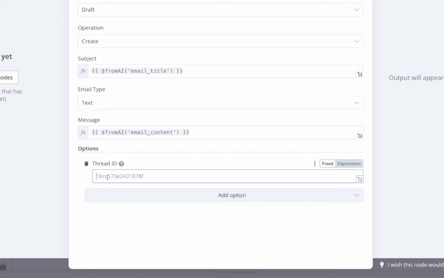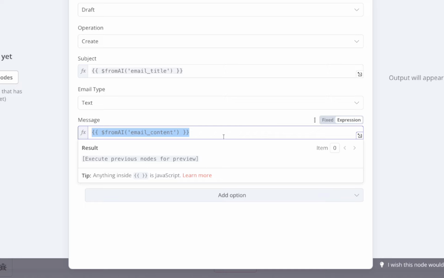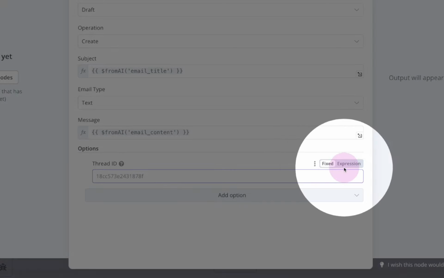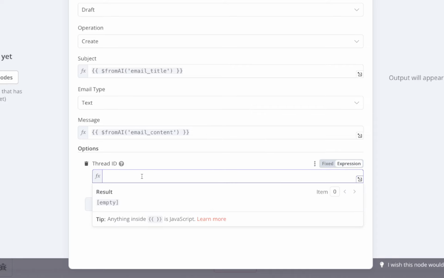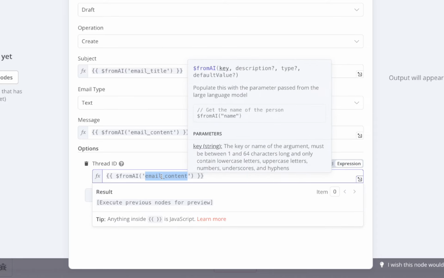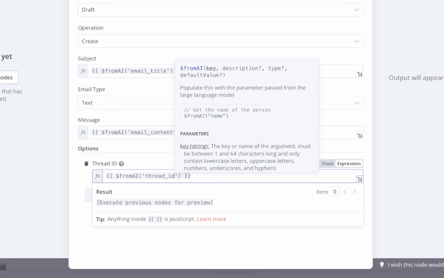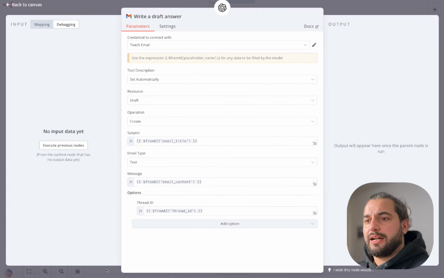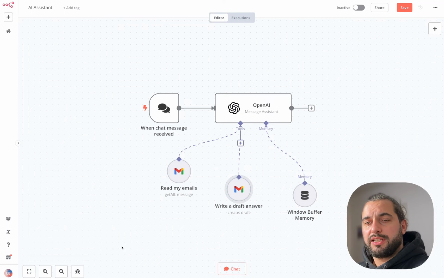So the answer will be prepared, so the draft will be prepared as a reply to the email we received, which I think is the behavior we want. But both are possible. So we will do the same here in the thread ID, like that. We choose expression and we say that this is the thread ID. Okay. And I think that our workflow is now ready and it's time for testing.